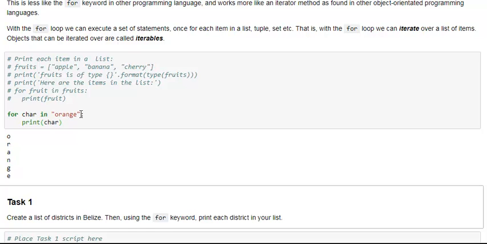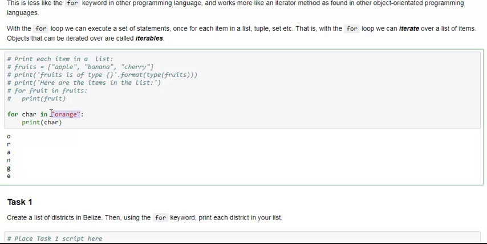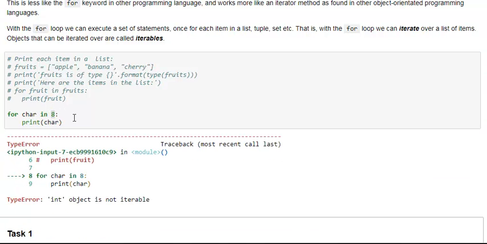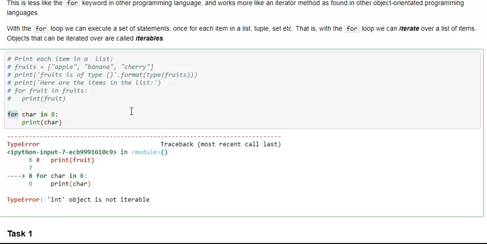So now if I were to replace this with, say, a number like 8, this would not work because obviously the number 8 is no kind of list, it's no sequence at all. So if I do this, notice it says int is not iterable. So for loops are used with iterables, things that are in some way a list of items.